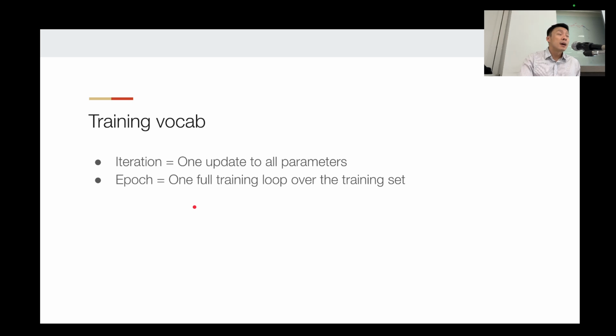And epoch or epic, depends on how you want to pronounce it. One epoch is one full training loop. That means we look at all rows of the training set once. So that's one loop. We call that an epoch, okay? Or epoch, let's say epoch.